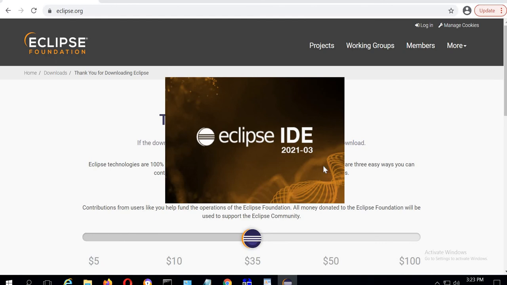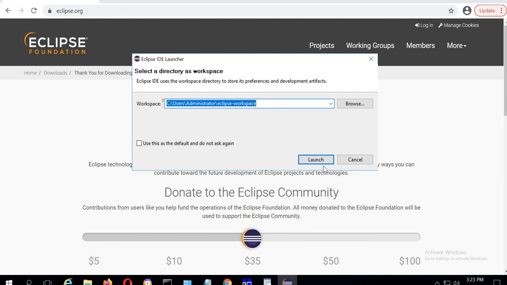So first time it will take some time to load. So here it is asking us to create the workspace. I'm keeping this by default. So my workspace would be in the C user administrator Eclipse workspace. You can give your name or your project name or whatever, the name that suggests well to you. But I'm keeping this by default. I'll click on launch.